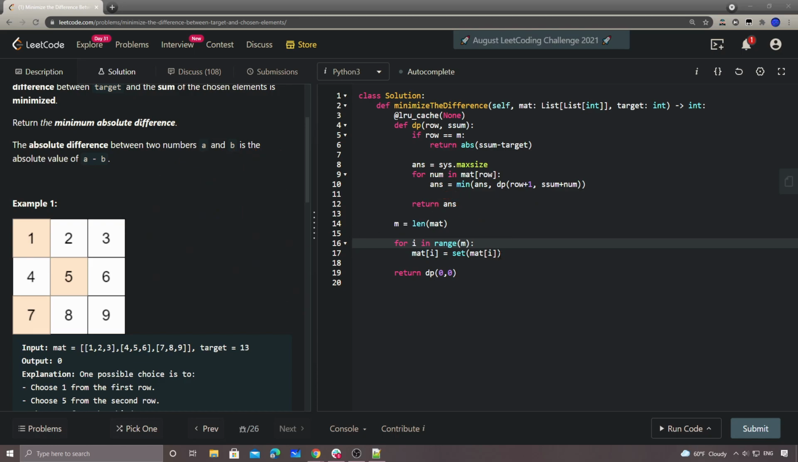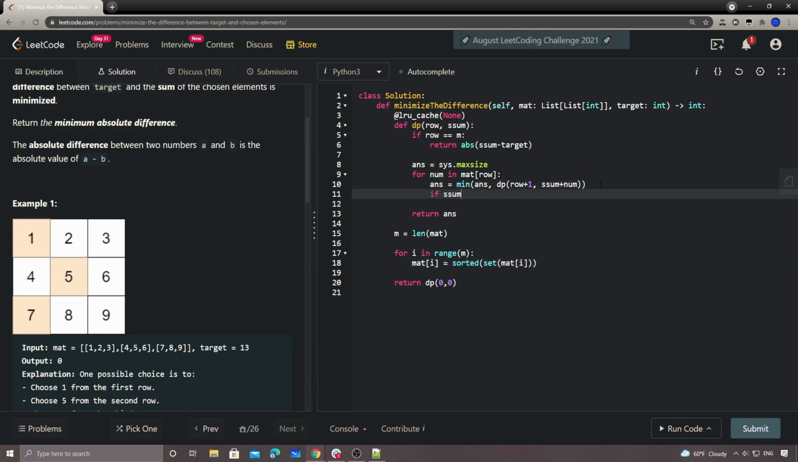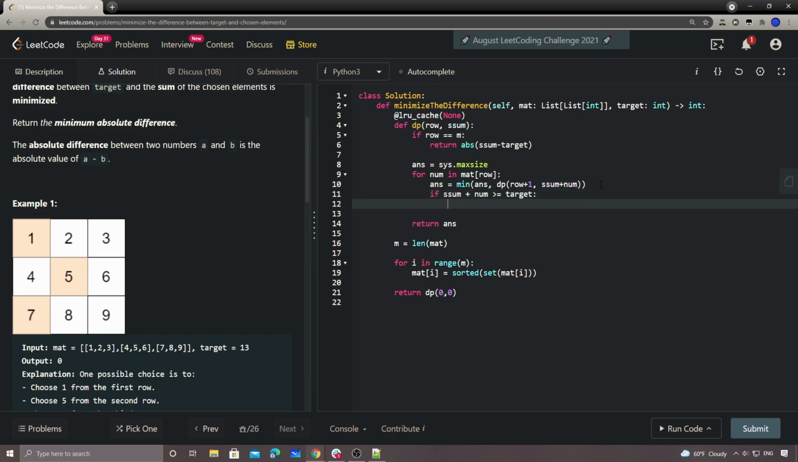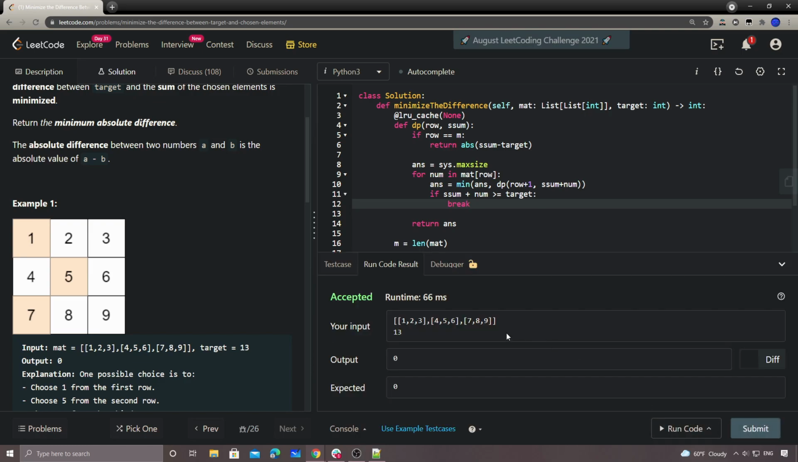Okay, so to sort, we just need to do a little bit of modification here. We just do a sorted of the set, then we will have a sorted list here. And here, basically, if the sum plus number is greater than the target, I think either greater or equal is fine. It doesn't really matter. And then we break. So that's it. Now if I run it, it's accepted.